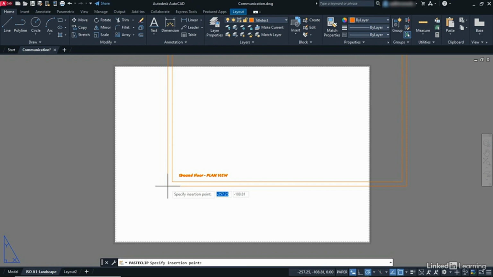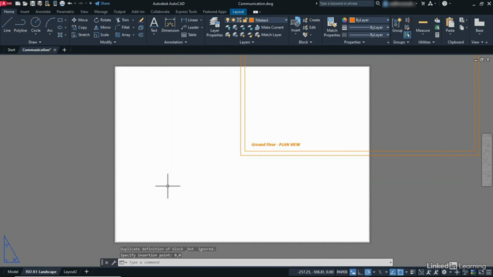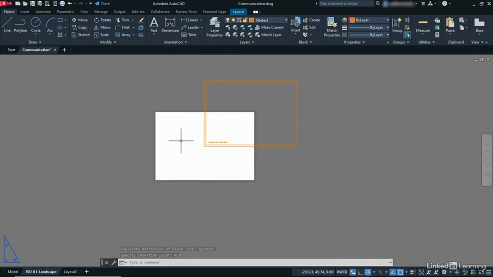Now, we're going to set an insertion point and we're just going to type 0, then press the comma key, and then 0 again, as if we're typing the coordinate 0,0. Press enter to confirm. Now, as soon as you do that, if you zoom out slightly, you might notice that your title block is not in the right place. No problem at all there.